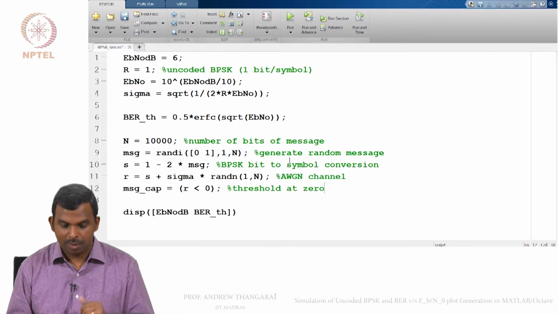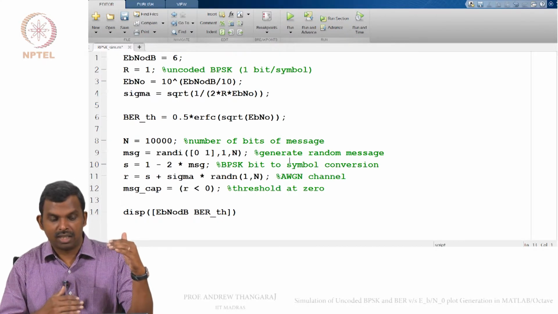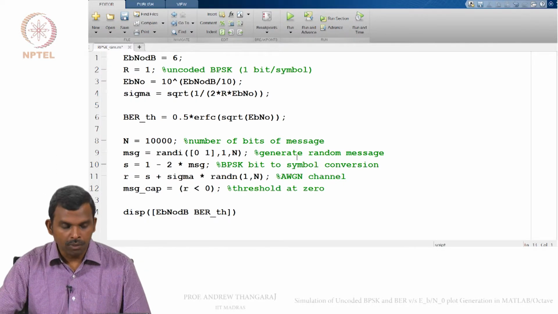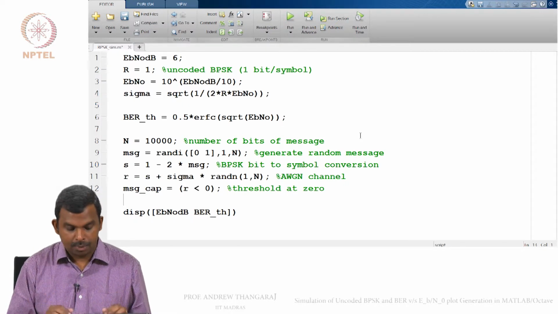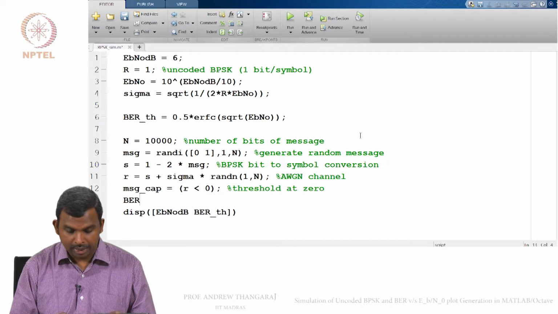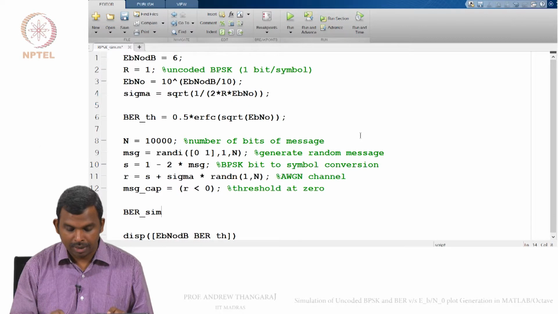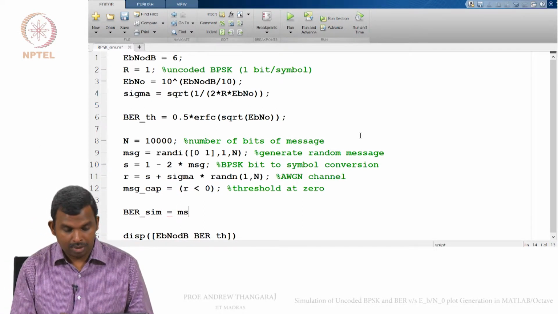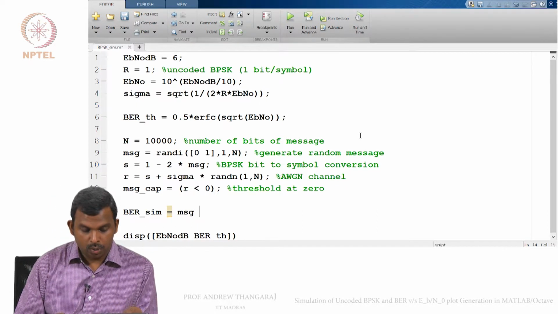So, I have a message and a message cap, and now I can compare message and message cap. Message is what I sent, message cap is what I have received. So, I can compare. And how do I compare? Comparing is not too bad. You can do it in multiple ways, but one can get a BER sim from the comparison. Okay. So, I am going to see if MSG is not equal to MSG cap.